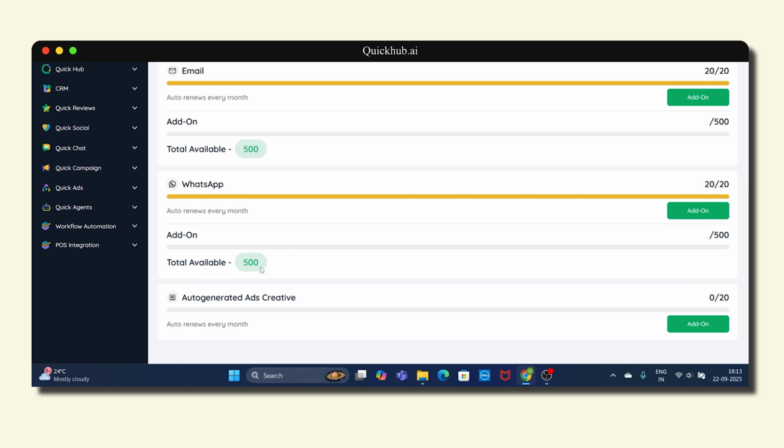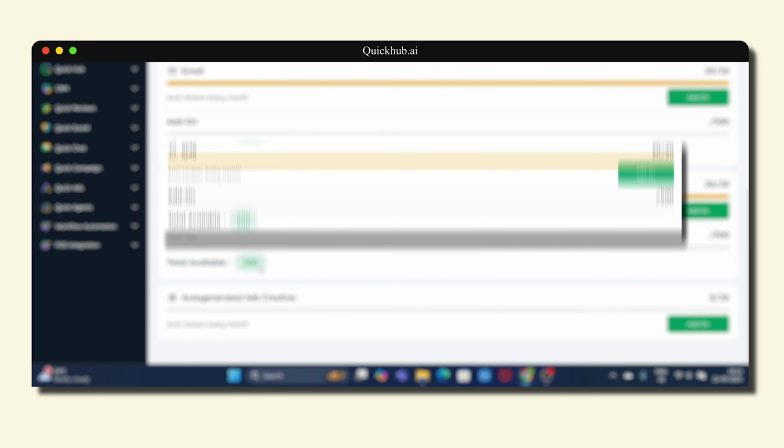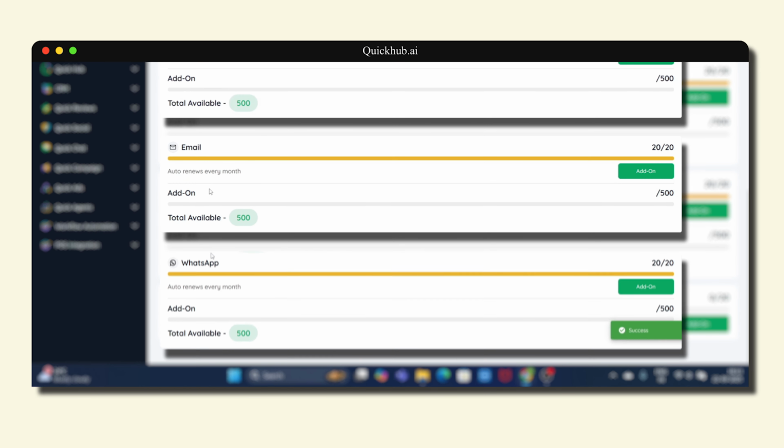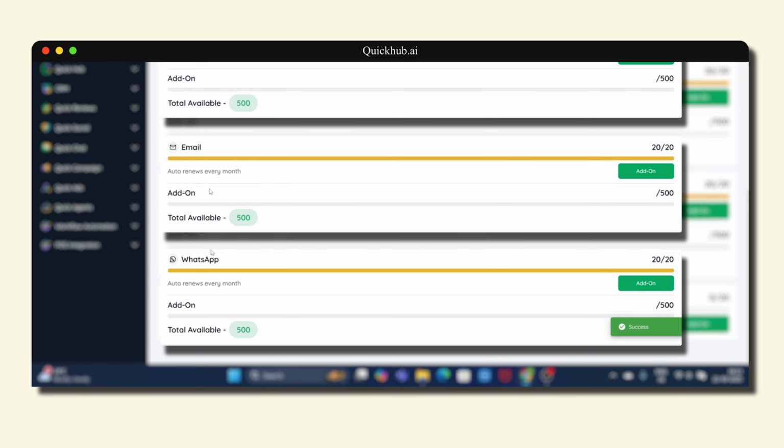And that's it. You've successfully purchased and activated add-ons for SMS, email, and WhatsApp in Quick Hub. These add-ons help you communicate seamlessly across all customer channels.